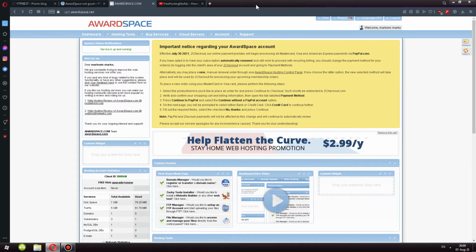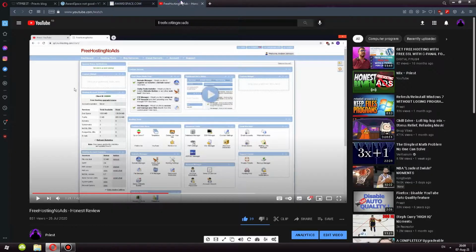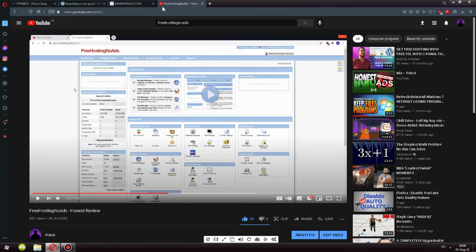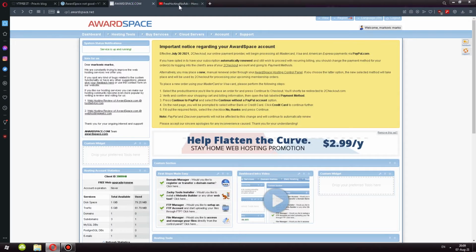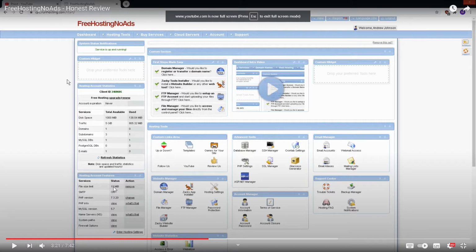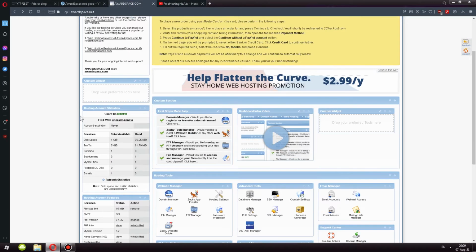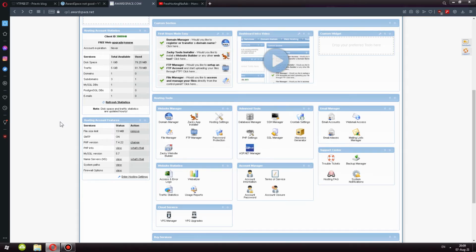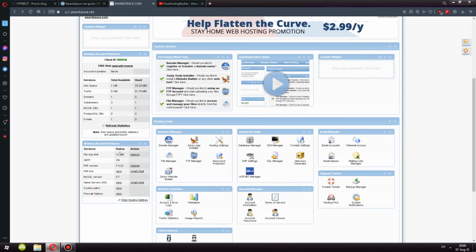I can confirm this. So let's take a look at AwardSpace. This is the cPanel. I'll first show you this particular thing, and then we'll talk about everything else. One thing to note, here is my video about free hosting, no ads, hosting provider. Do note how both of these hosts use identical panels. They are 100% similar. One thing to also note, the file size limit for free hosting no ads is 15 megabytes. AwardSpace also 15 megabytes. Are these two hosts connected in any way? The same panel, the same file size limit, everything the same. What's going on?